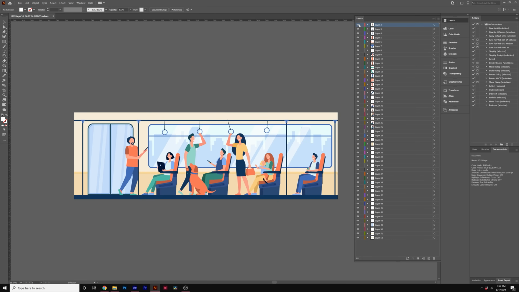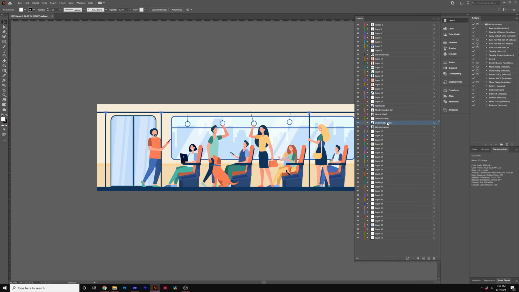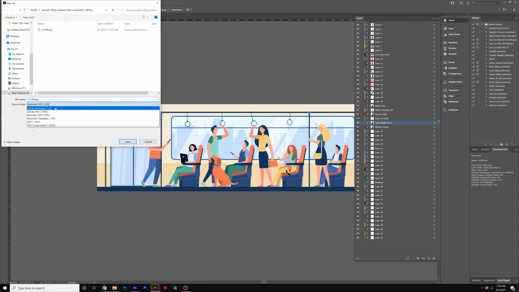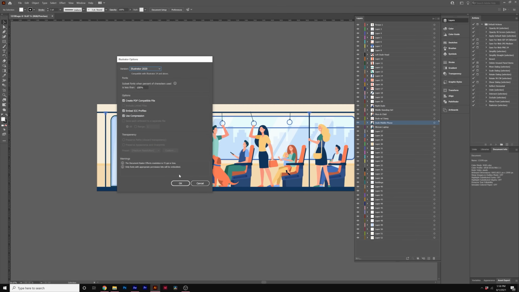One thing I would suggest is to go through some of the layers and rename some of them. This way, when you're inside of After Effects, you can be a little bit more organized, because each of these layers will be a layer inside of After Effects. I went ahead and renamed some of these layers, and when you're done, you go up to File, Save As, change this to a .ai file, Adobe Illustrator, and save your scene. Click Save, and click OK.